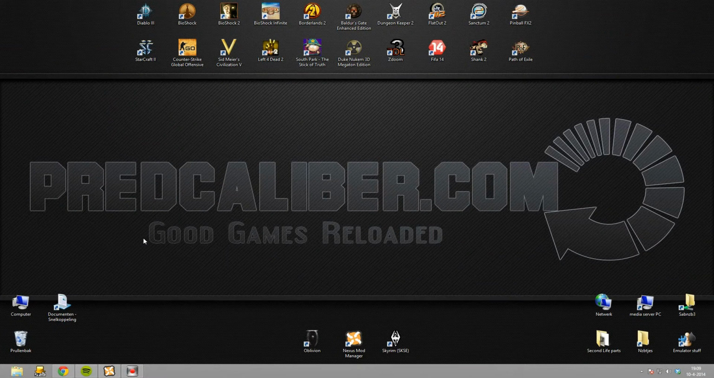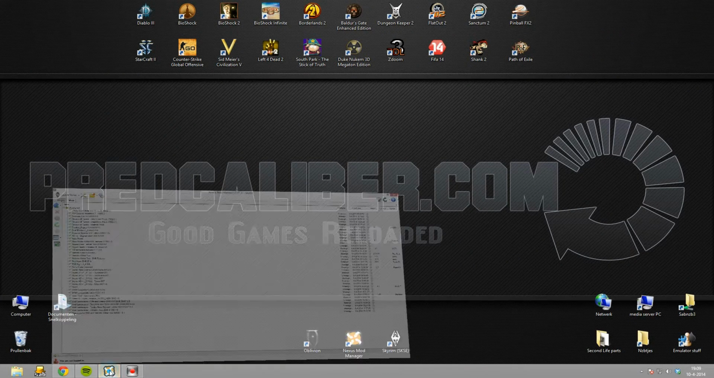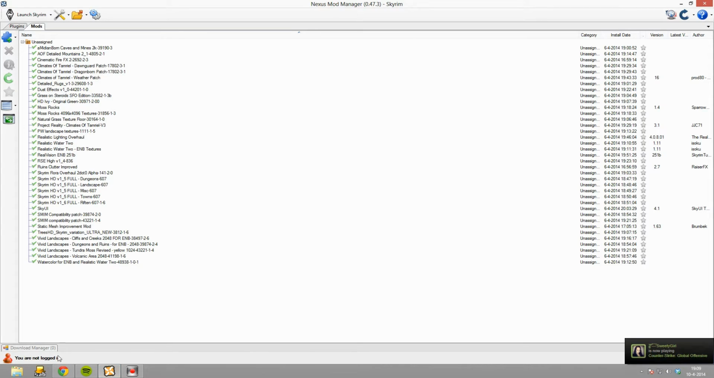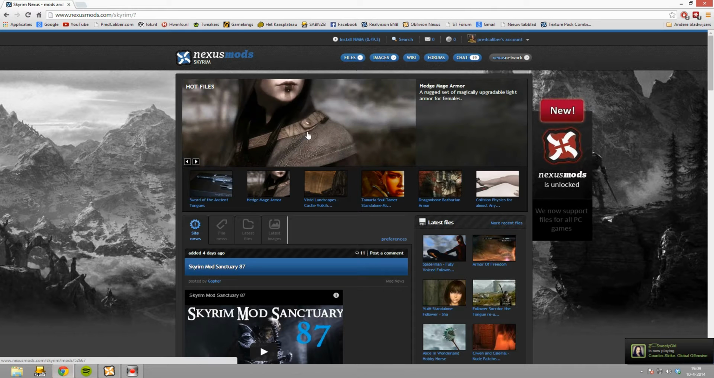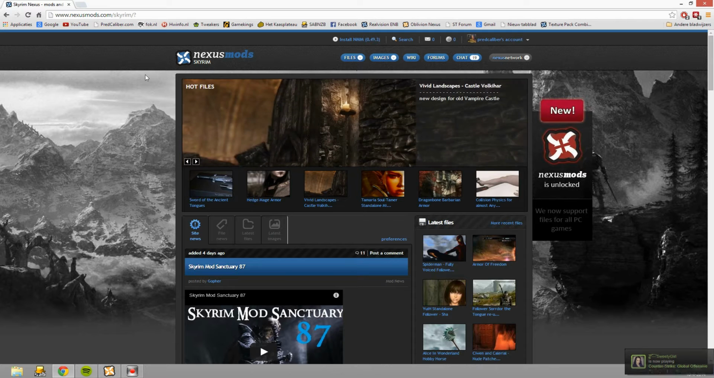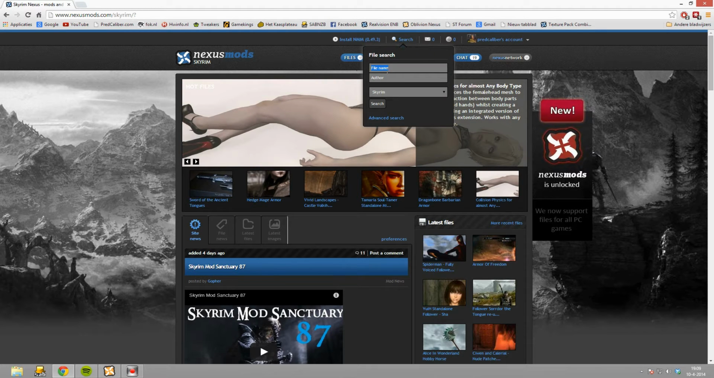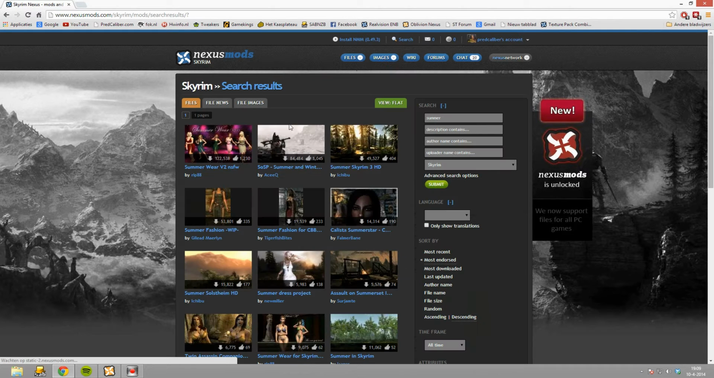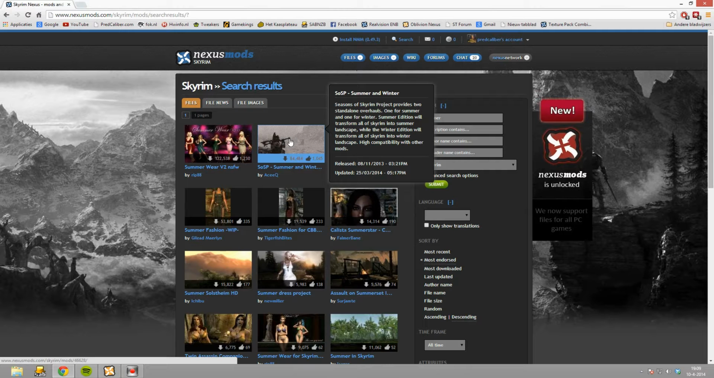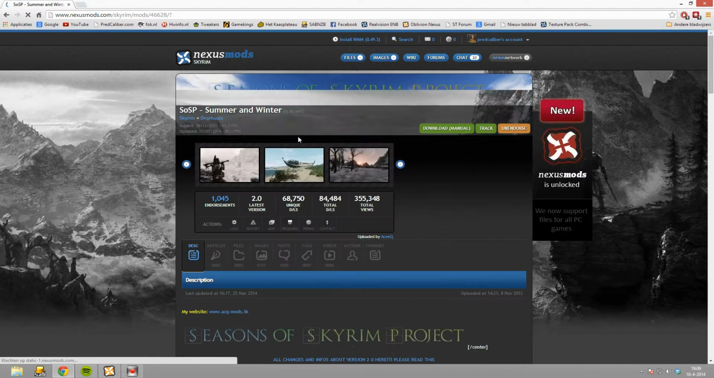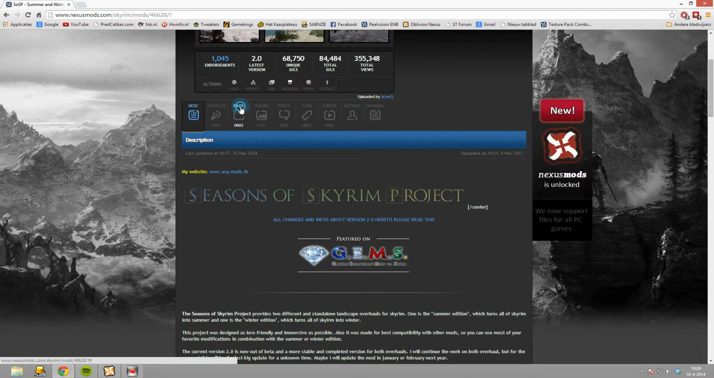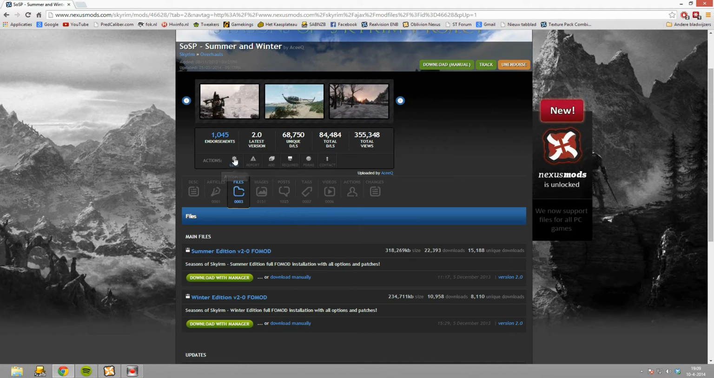Alright, let's start with opening up our Nexus Mod Manager. And then let's download the mod that we are going to use. To do that, we are going to nexusmods.com, to the Nexus for Skyrim. On top, click on search, and then search for summer. I already did that, as you can see. Now select this mod, the Seasons of Skyrim project, Summer and Winter. Then click on it. Then click on Files, or Download Manual.